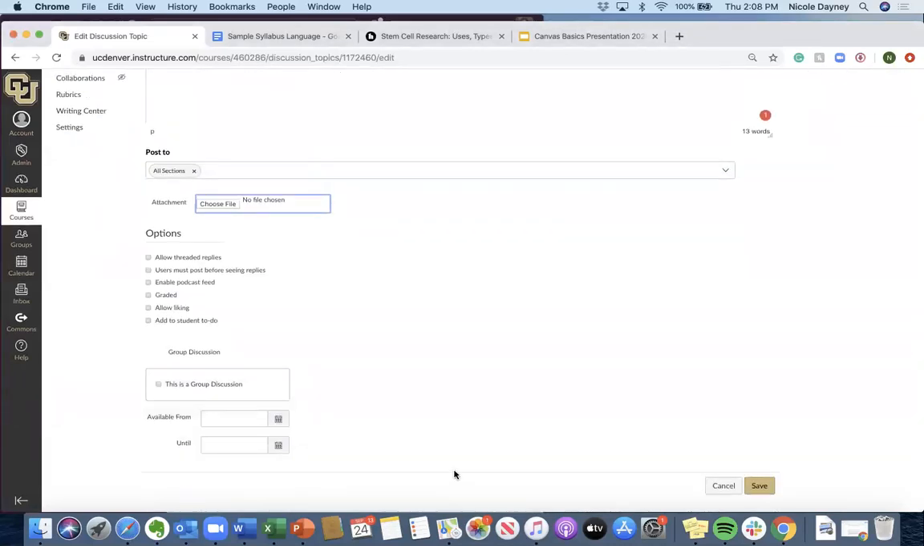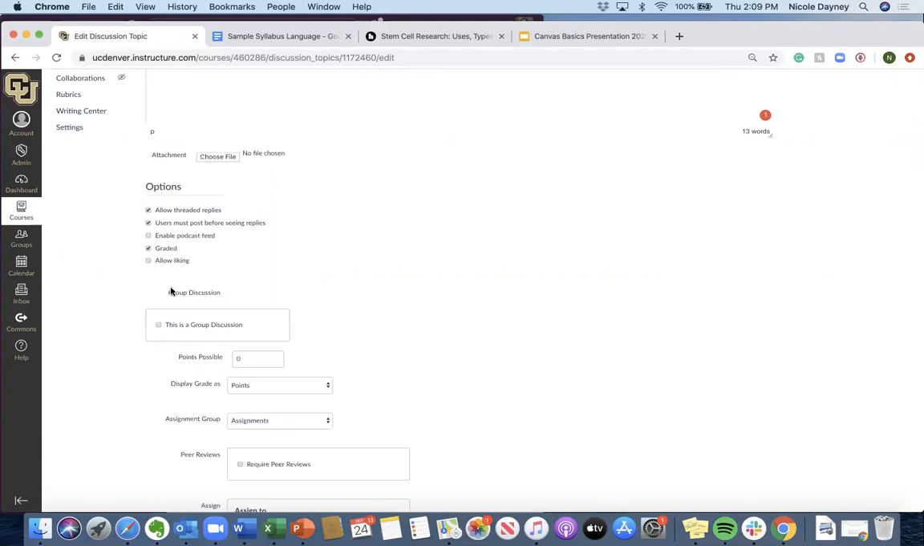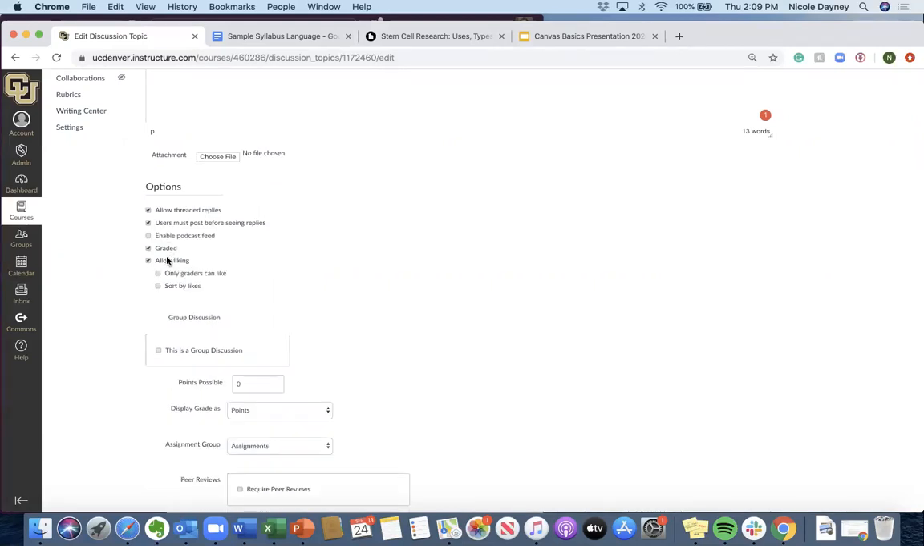So a few options: allow for threaded replies. I would advise that. It just makes things a little bit more organized and clean. Users must post before seeing replies. So a student has to post their reply. They can't just go review all of the replies and discussions and then formulate their response. Enable podcast feed if this is graded, and then allow for liking. So liking is just like a Facebook thumbs up.